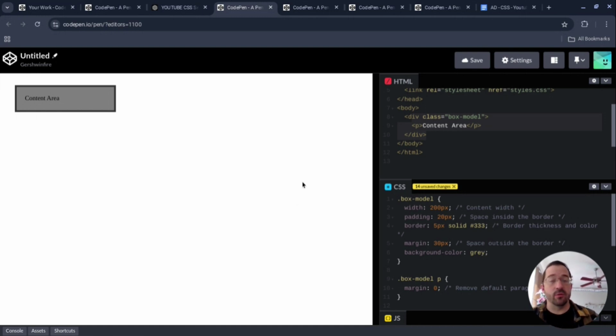In this current example of the box model, the box model div has a width of 200 pixels for its content area. We added a 20 pixel padding inside of the border, that's over here, and a 5 pixel solid border, and then a 30 pixel margin outside of the border. The color difference here in the background helps visualize the different areas.